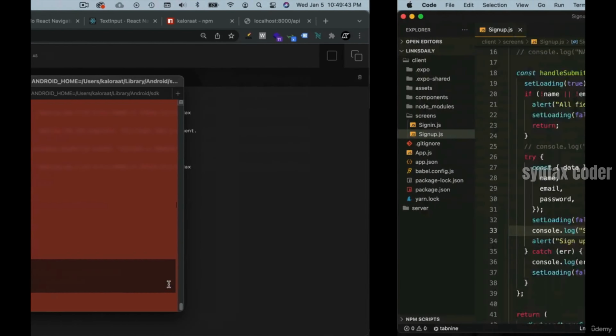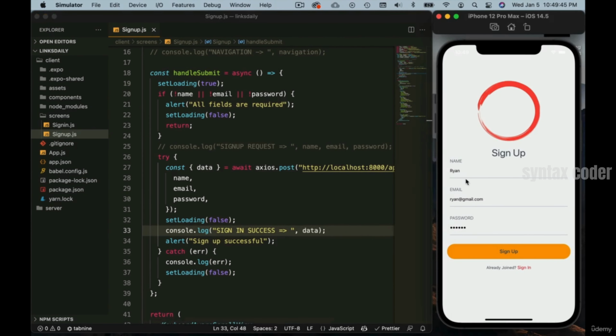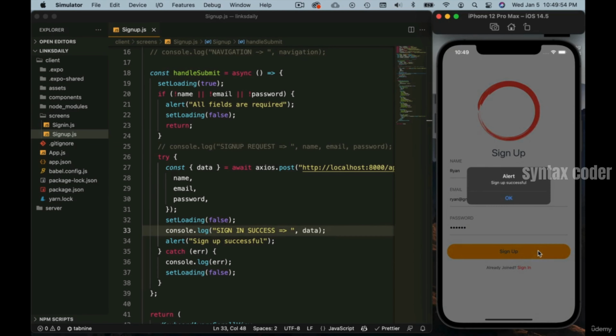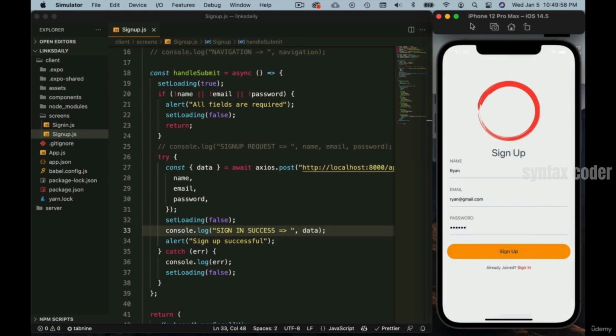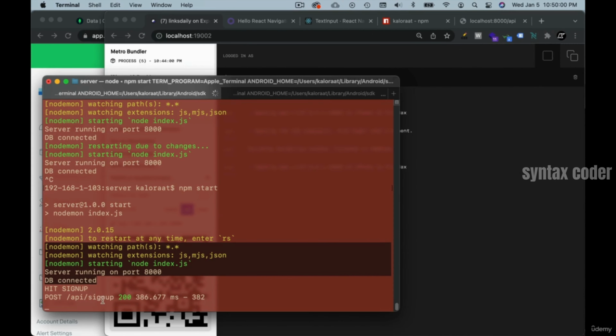Okay, so we got that server running. Now let's make a request. Let me try creating this user with that email and then this password. Sign up successful. How good is that? You can see here, sign up successful.